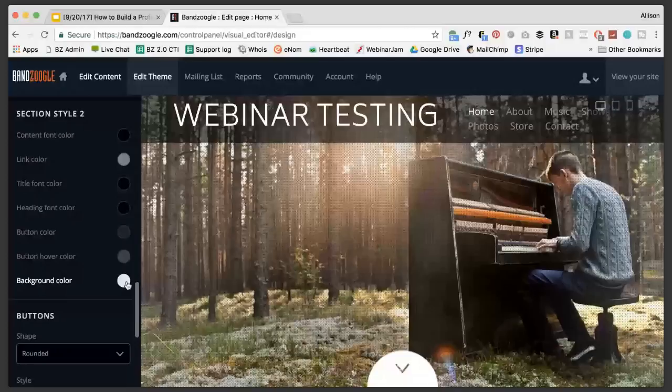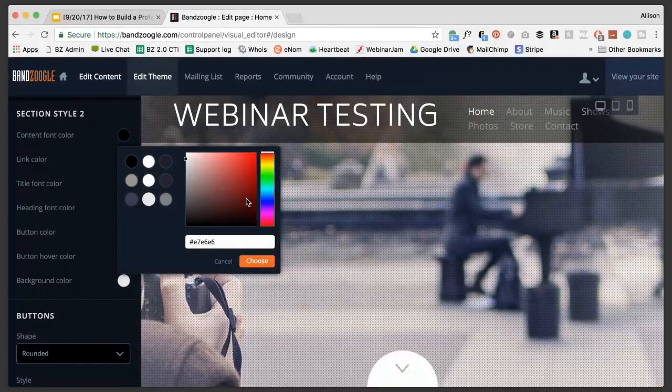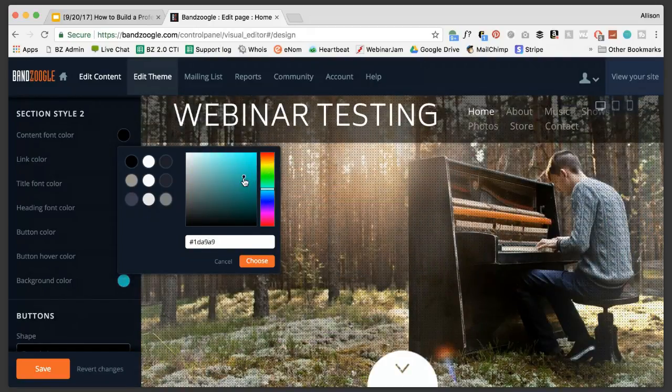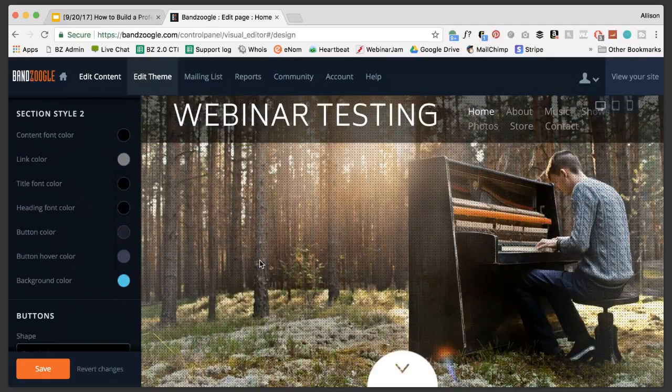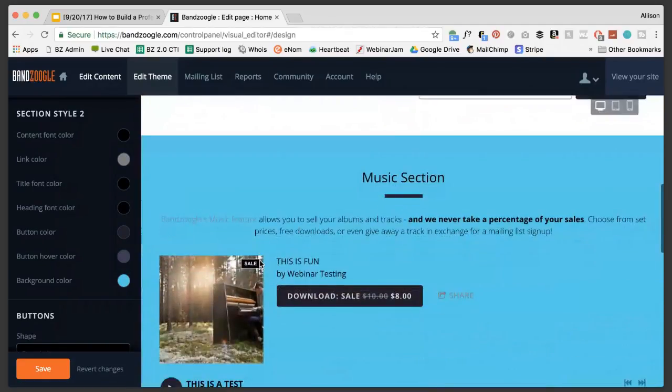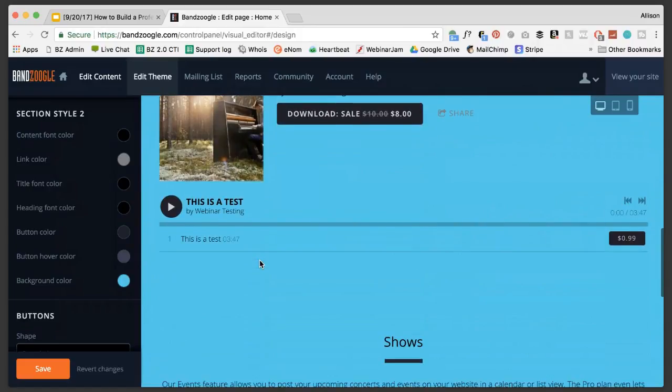What I want to do is change that background color to be, let's see, we'll use a nice blue, just to make it stand out for you so you guys can see. Actually, I'll try to get a light blue. We're going to go ahead and choose that. So now you can see that the music section is in the blue that we just chose.